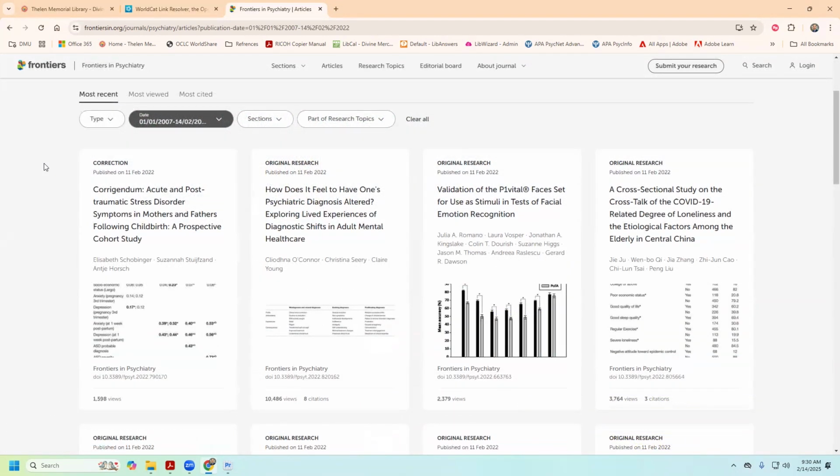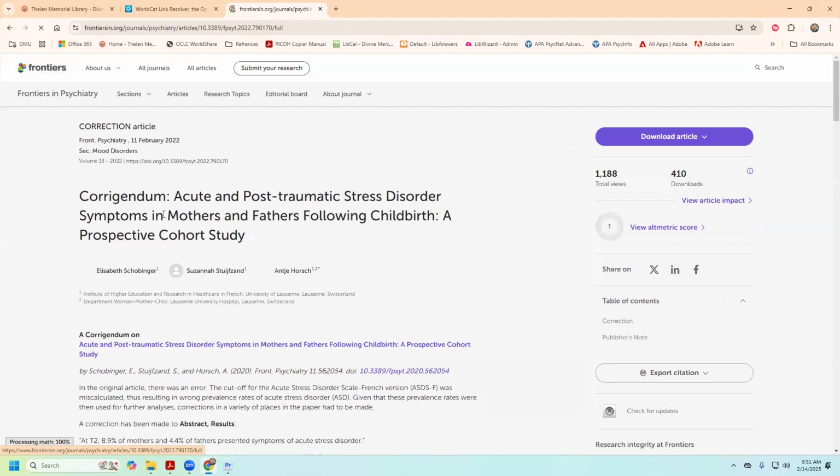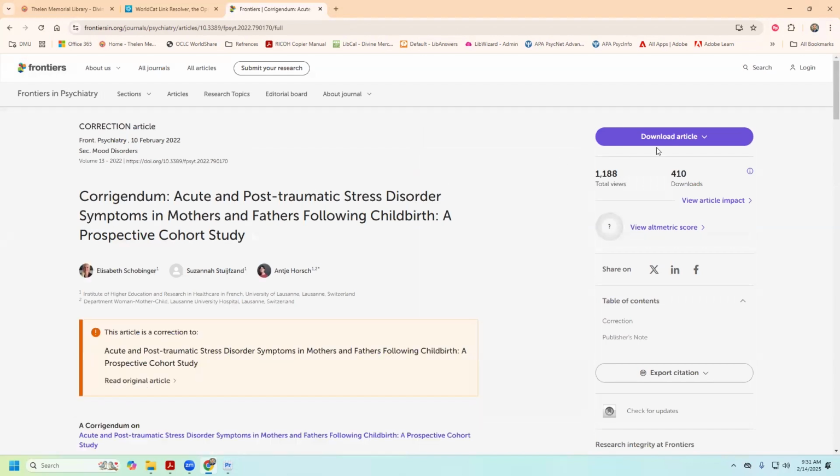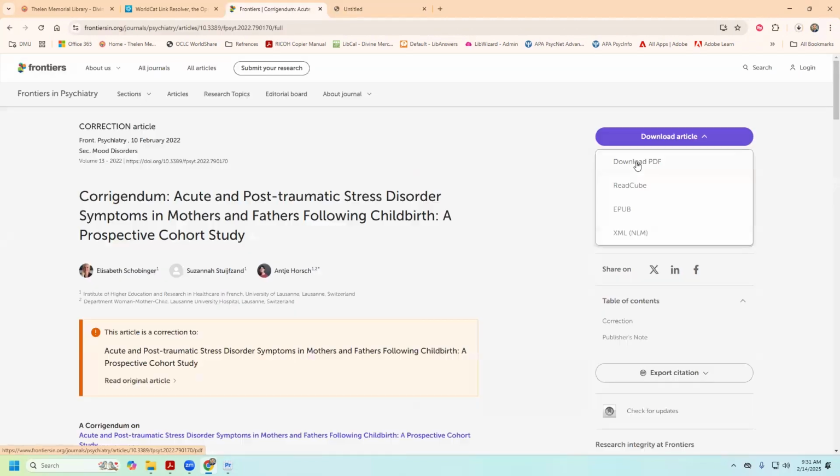Using your citation, navigate to the year, issue, and number of the journal of interest to find your article. In this case, we'll use an article from 2022. Click on the PDF link to download your article.